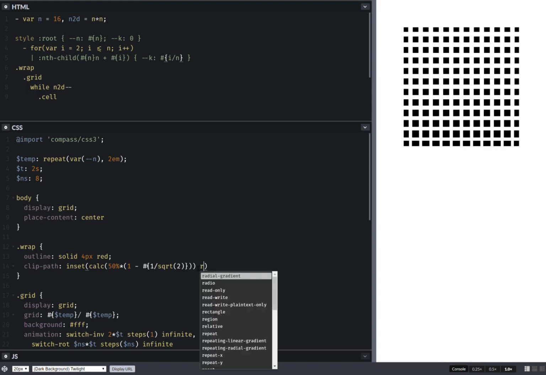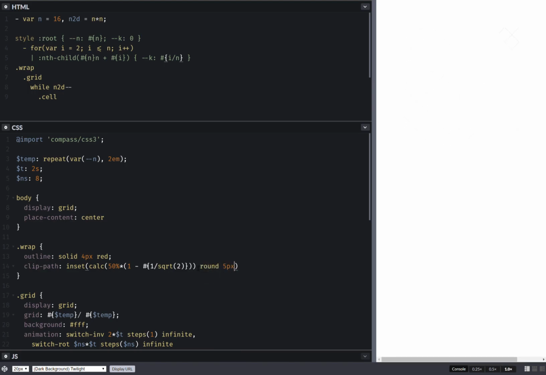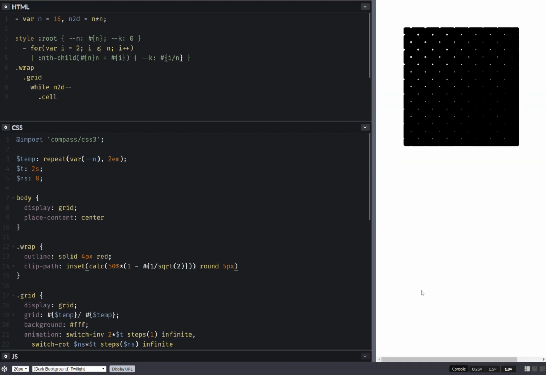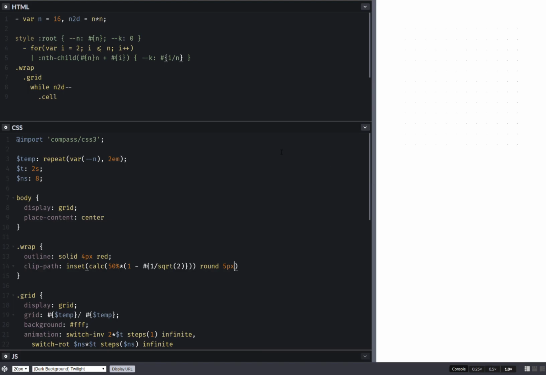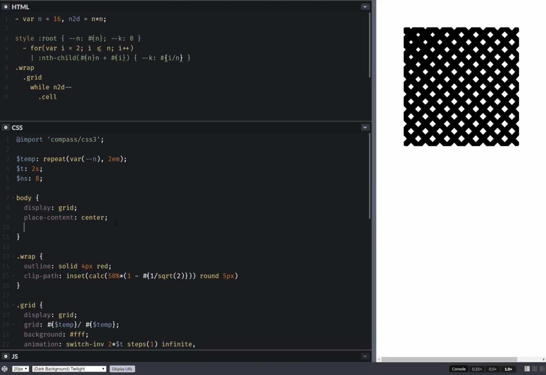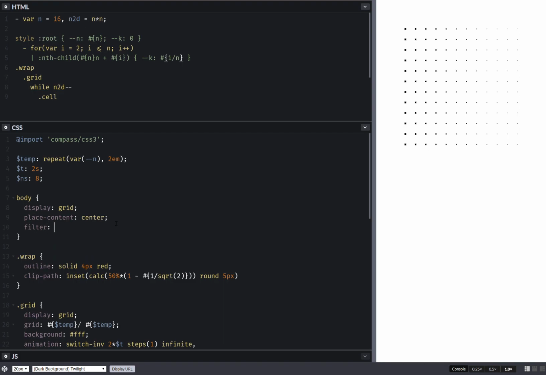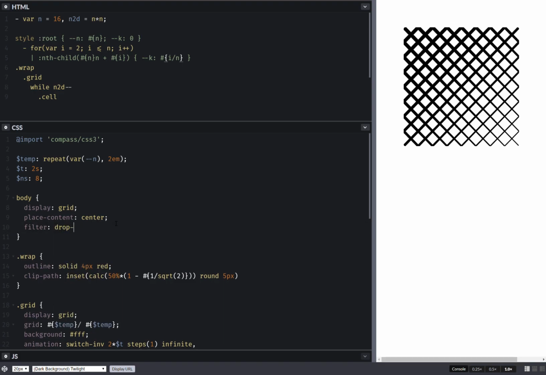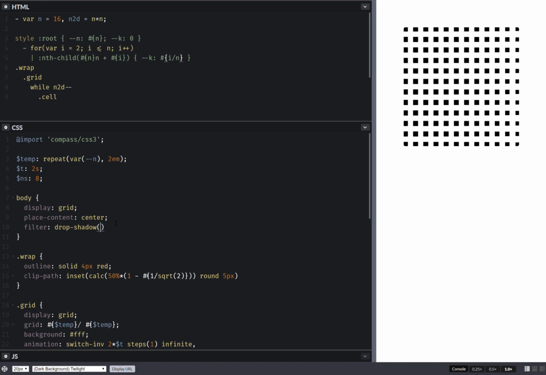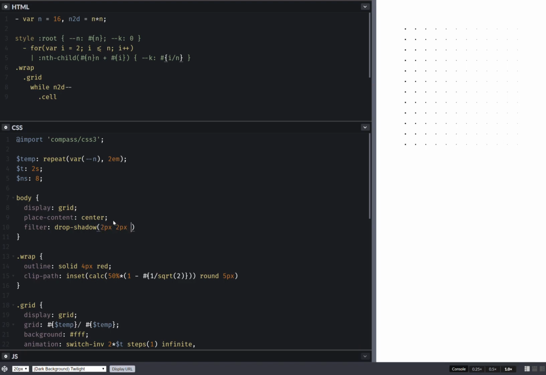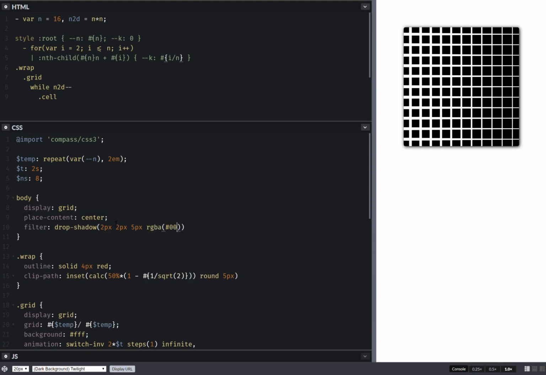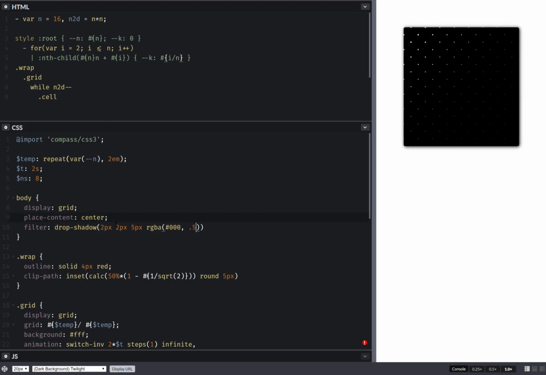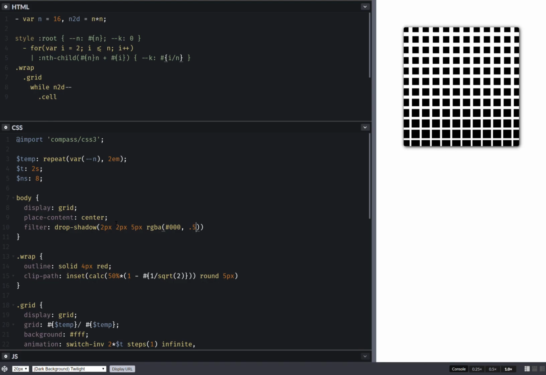One more thing we want to do is round the corners by something like 5 pixels. So yeah, this should do it. As you can see, we now have rounded corners there. So we have the whole animation thing. And one more thing I want to do here is have a filter on drop shadow. Let's say something like 2 pixels, 2 pixels, 5 pixels, RGBA, and we use black, semi-transparent, and this should do it now.